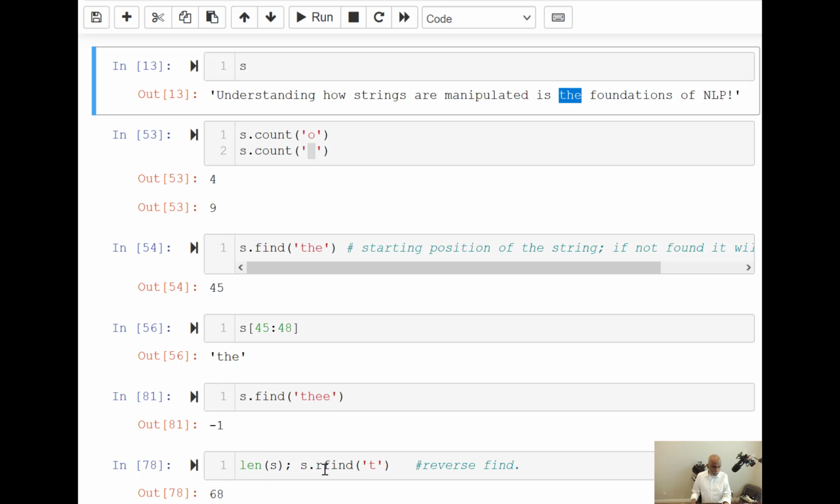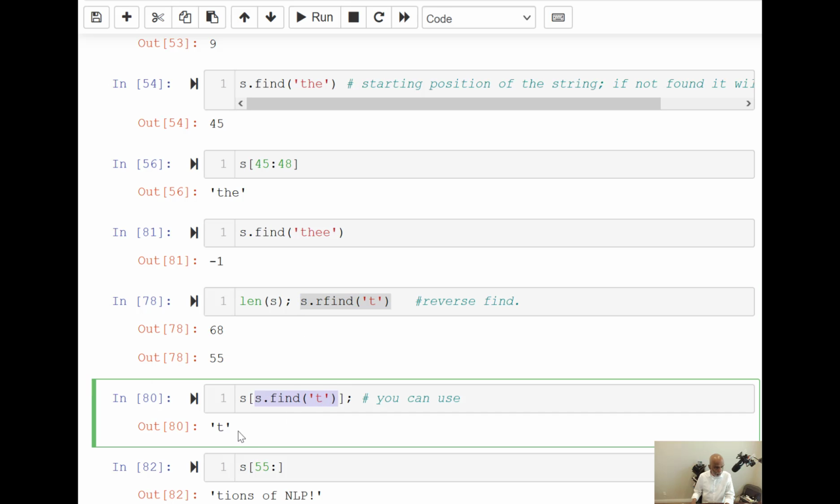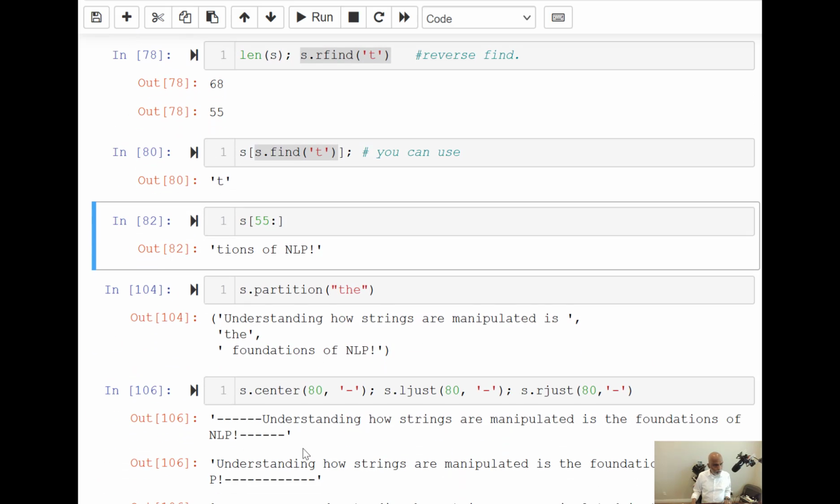S dot R find within quotes T refers to you come back from the right, then this is the first T you find. It's only one character, so it will find this one first. So that turns out to be 68, and then that turns out to be 55. Okay, that turns out to be 55, and then I put back that 55. This is 55, right? I put back 55 into the S, then I should get back T, right? I did this just before. So those are the things.